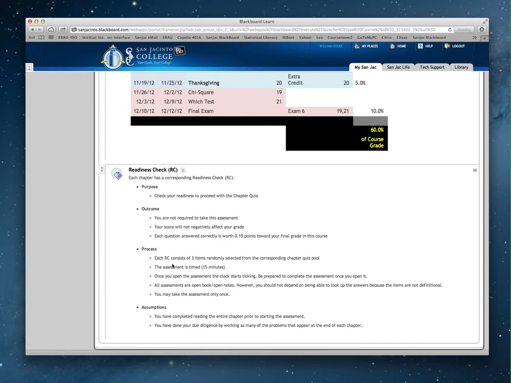Everything is timed. The quizzes are timed, and the readiness checks are timed. 3 items. You have 15 minutes to do them.